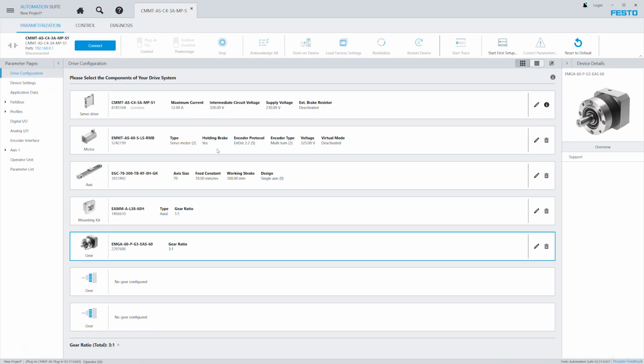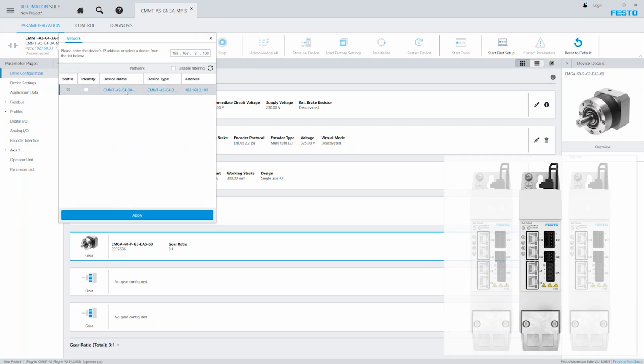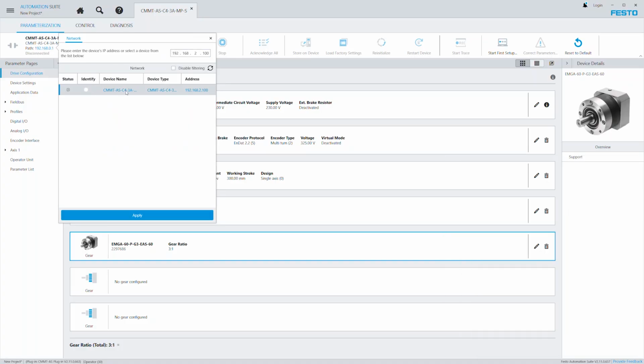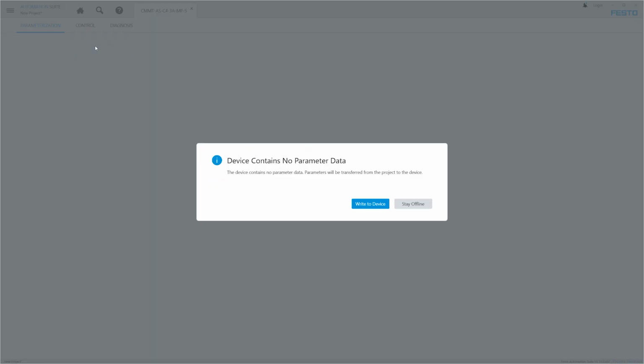Click on the IP address in the toolbar to open the dialog for device communication. Select the CMMT-AS from the list. If multiple drives are connected, use the identification function to identify the appropriate drive from the list. Click on Apply. Select the Connect button to establish connection with the drive. Select Write to Device to transfer the project to the drive.